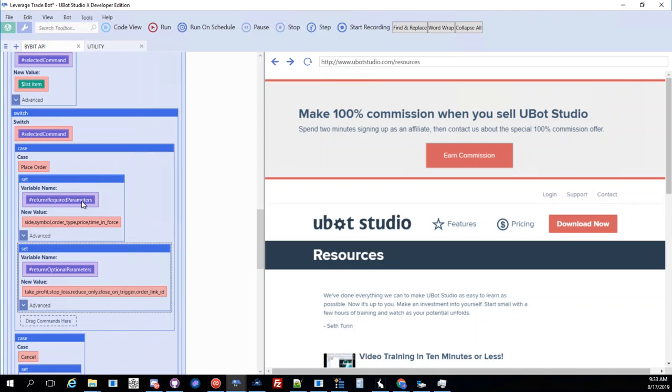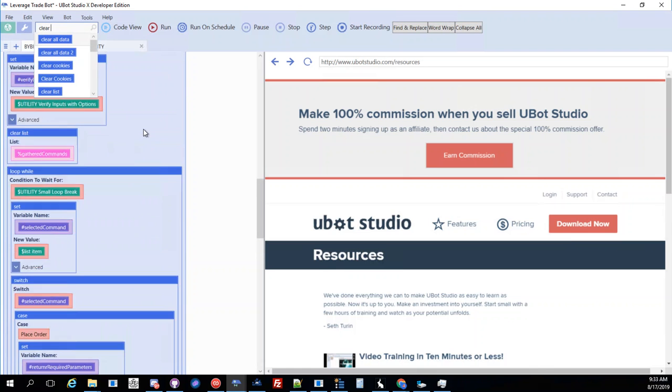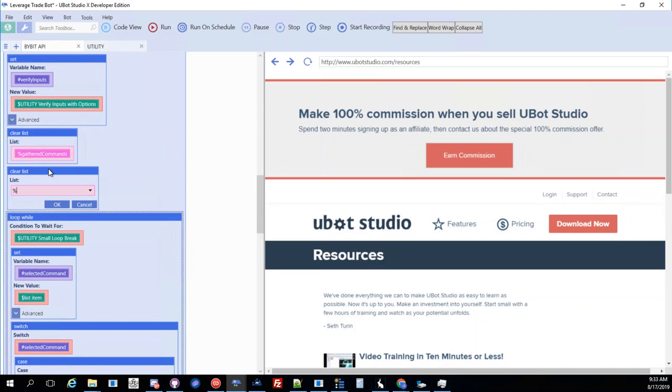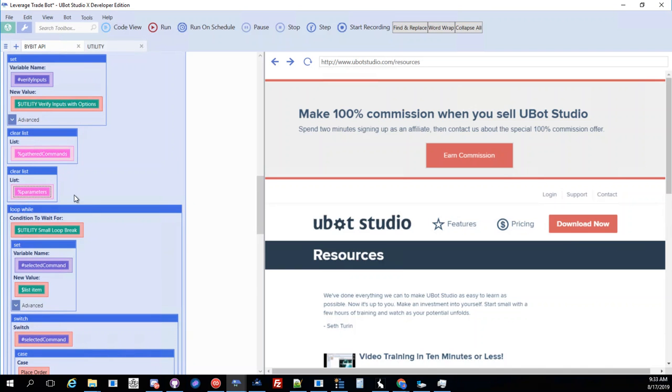So now we have two of them, right? And so in the end, we're going to have to return required and parameters. So we're going to add this as a list. So clear list. I'll just call it parameters. So that's the general one, and then it breaks down to required parameters and optional parameters.